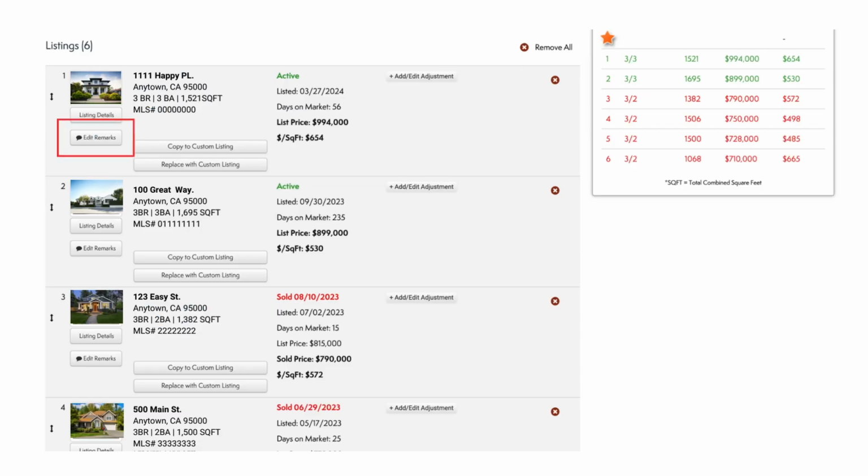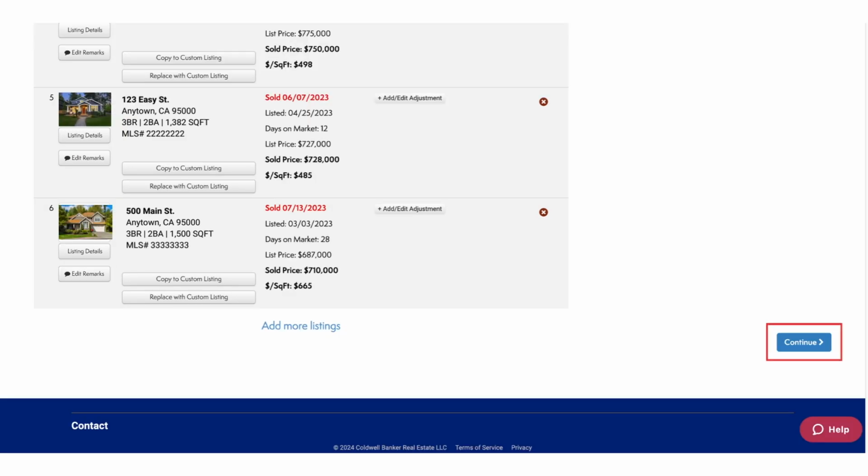For each comp, you can edit the remarks imported from the multiple listing service. The Add/Edit Adjustment option allows you to adjust the listing price if necessary. The listing details provide a summary of the property. Click Continue when you have finished reviewing your selected listings to proceed to the Estimate tab.